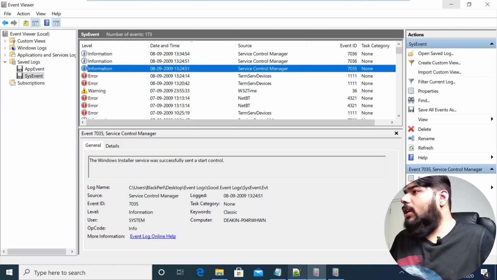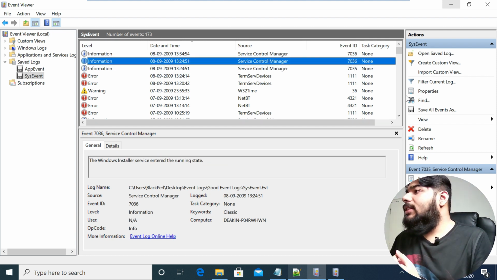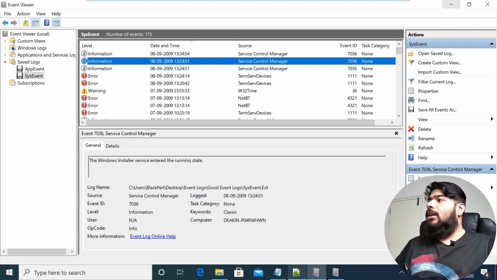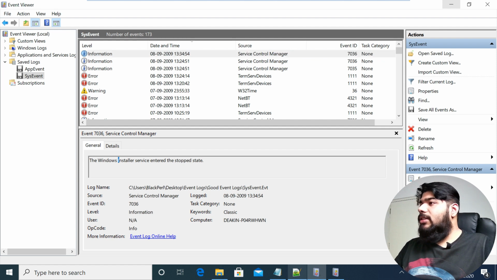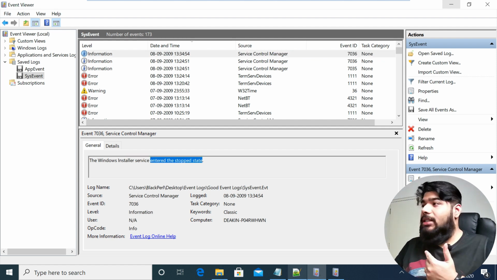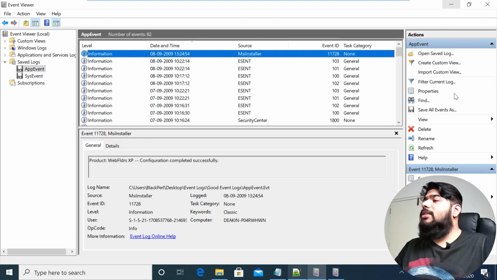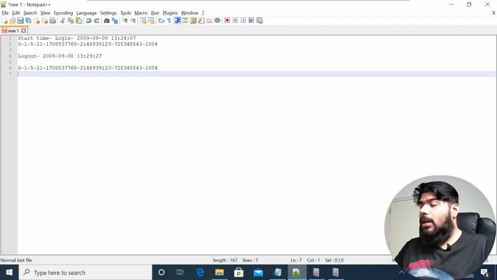Okay, so now we know that the installer service was sent, the command was sent. As you can see, Windows Installer service entered the running state. This is when the service actually started running, and this is when the service entered the stopped state. So these are the three events, and we try to correlate them with the application event information which ended at this time. Let me copy this because I might need this information as well.